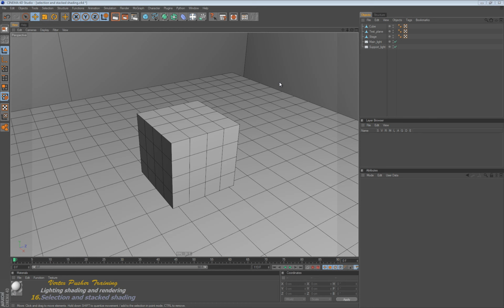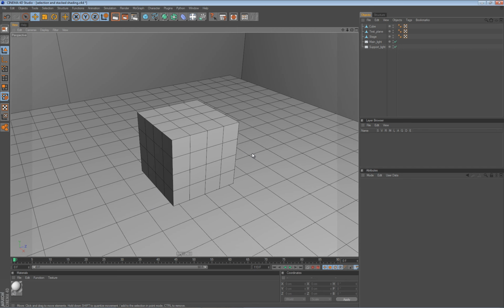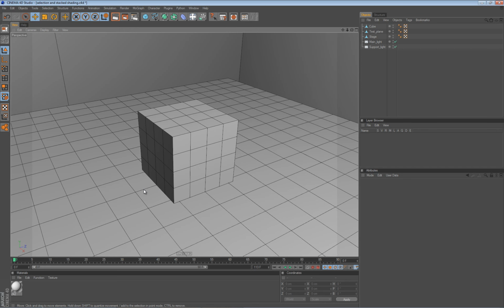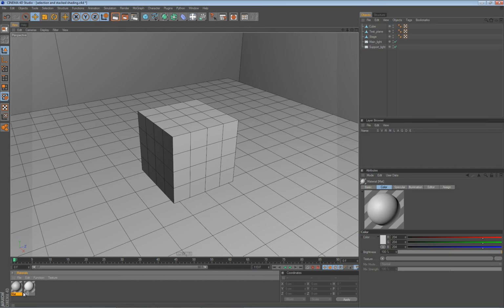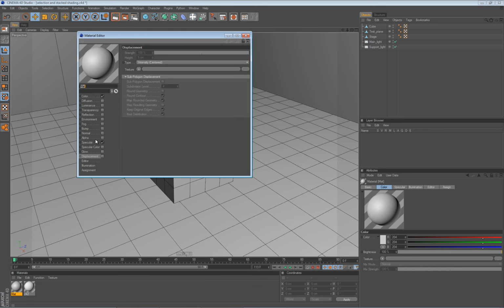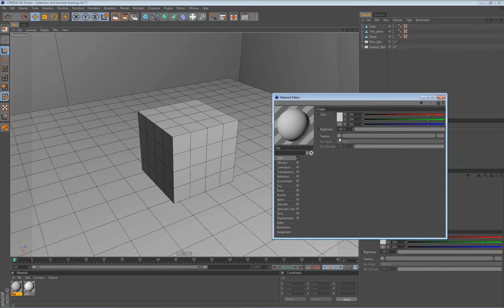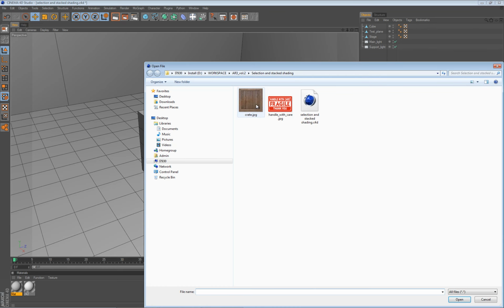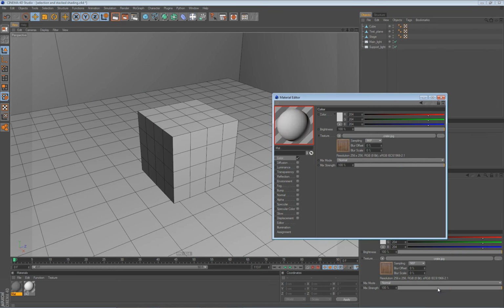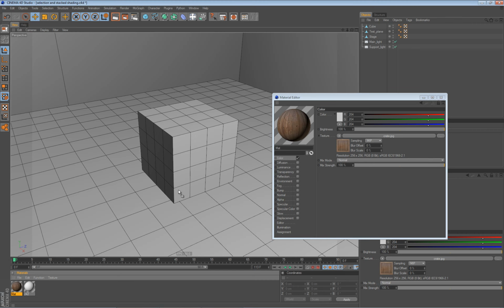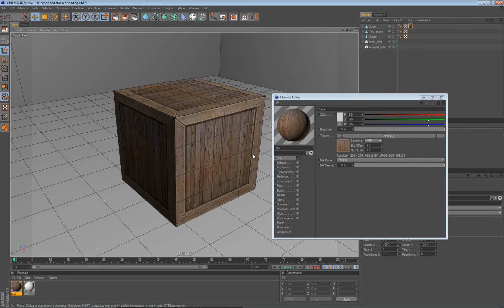In this lesson I want to talk about selection and stacked shading. It may sound scary, but it's really simple to understand. Let me just demonstrate that on this simple cube. Create a new material, and here in the color channel I will load one image that I downloaded from the internet, a crate texture, and I will apply it to my cube.